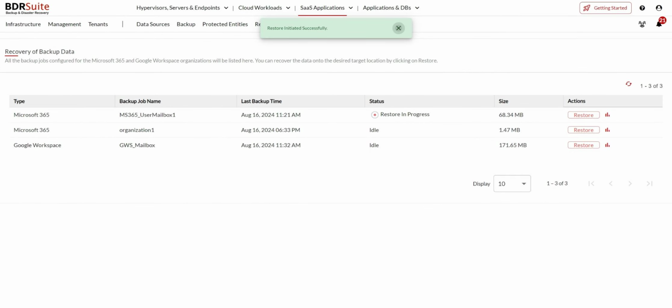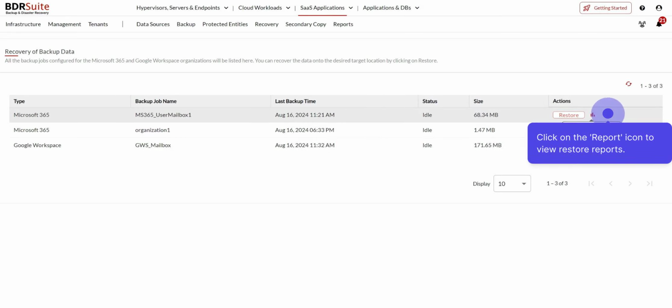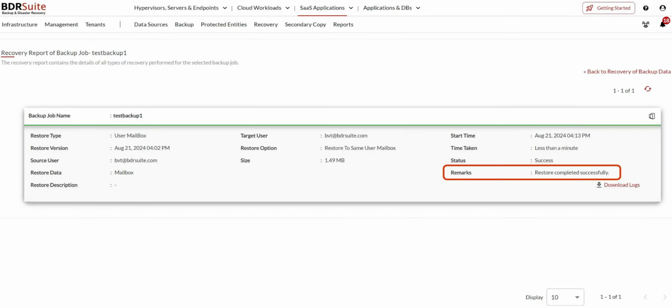You will be redirected to the Restore Backup Data page. You can click the Progress icon to view the restore progress. Click on the Reports icon to view the recovery report. Once the restore is successful, you will find the restored data in the specified location.